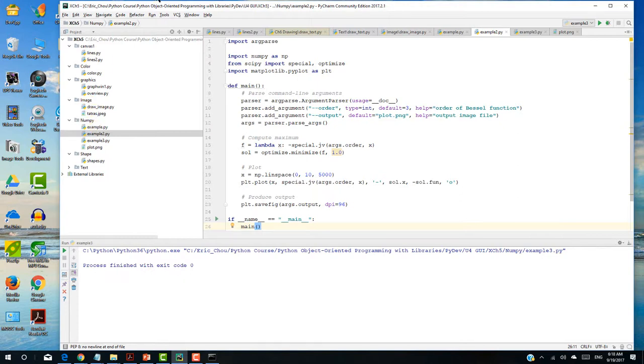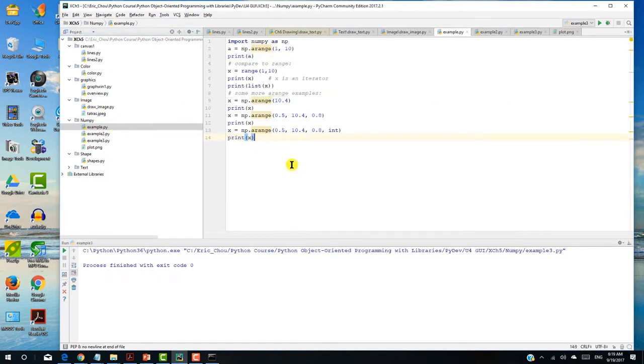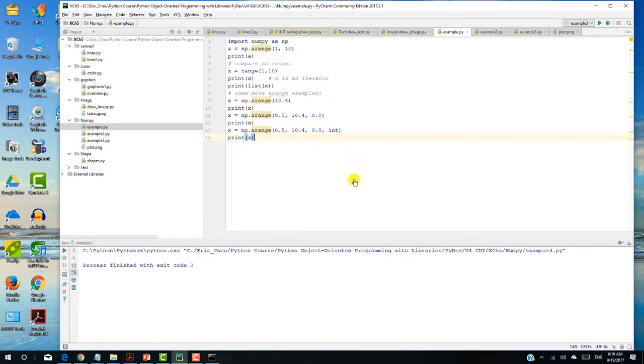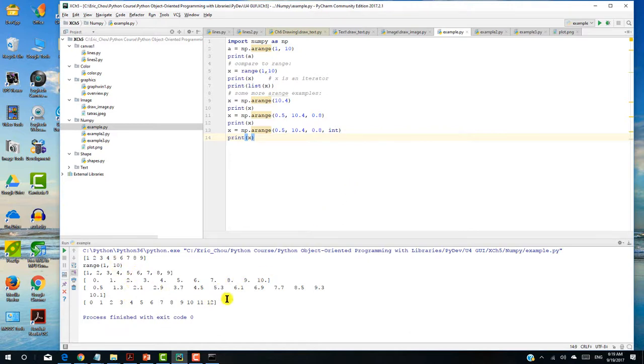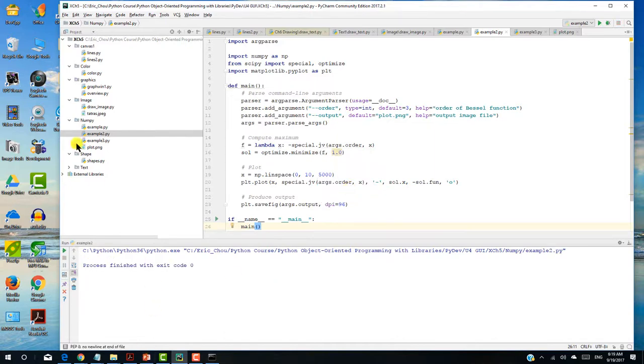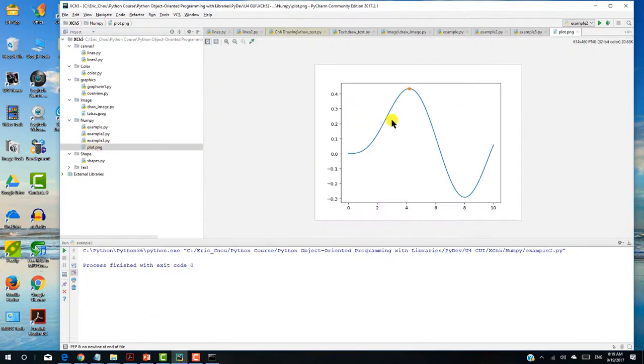Now, let's go back to the PyCharm. And then right here, I have an example file that actually imports NumPy, and then it tries to do something. Let me run it. So it creates some list. Now let's look at the example 2. The example 2 will be generating some waveform and then save it to an image file. Let's run it. When done, let me open the image file. It is some function like this.